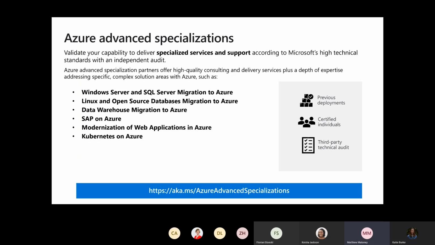Hi, yeah, this is Matthew Maloney from Marine Data Systems. I could just say a few words. So we're looking at a couple of different advanced specialties. The top two, Windows Server as well as the Linux open source databases, and then the modernization of web applications. So we met all the prereqs and just looking to schedule the audit.